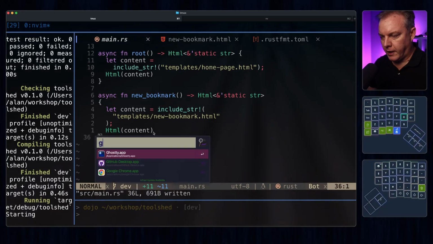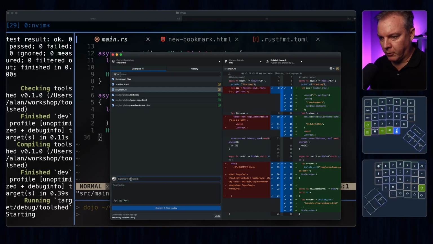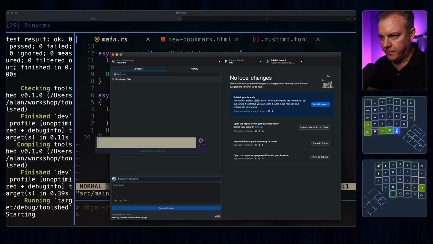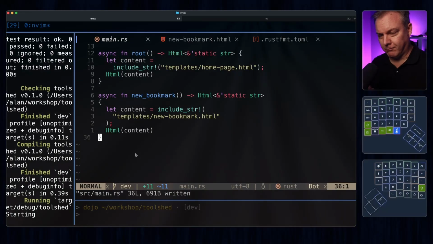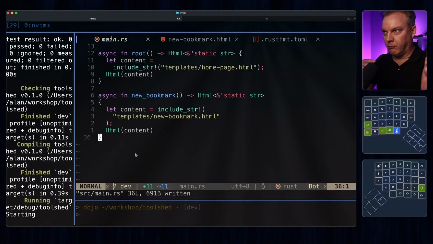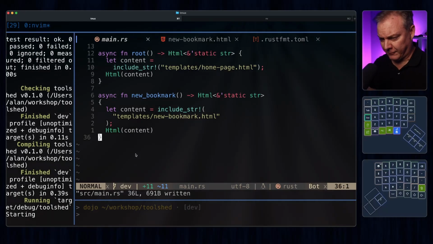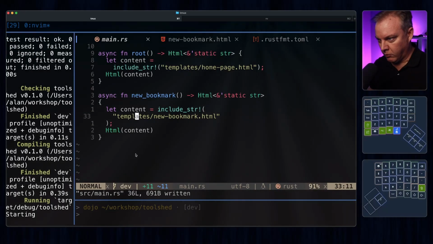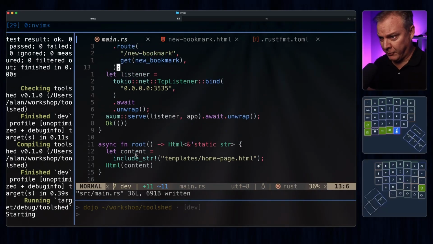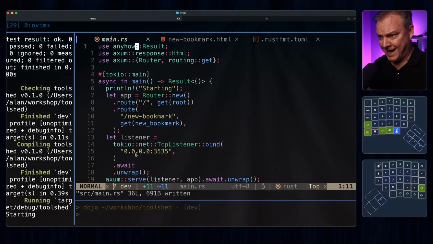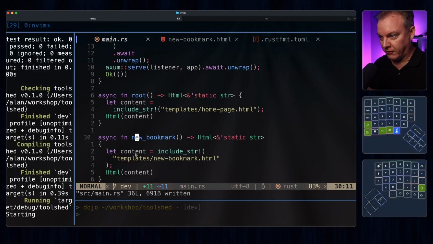I'm going to yoink that for now. Starting to make new bookmark page. Yeah, I've never used Axum to receive stuff before. Like, I've never made a dynamic aspect to it. So this is cool. But it's going to end up being not a lot of code. Like, this is our entire function right now.